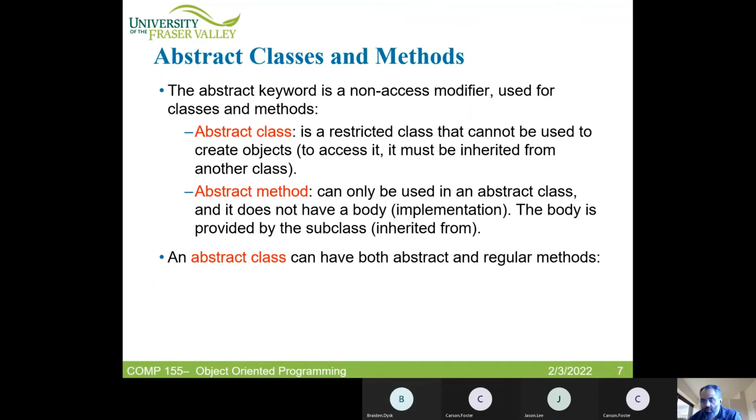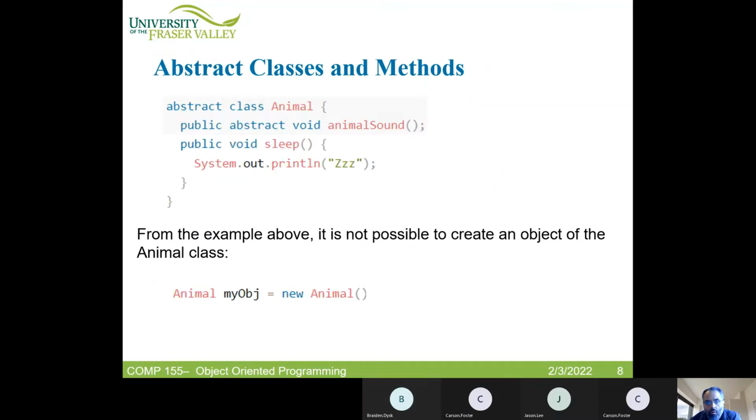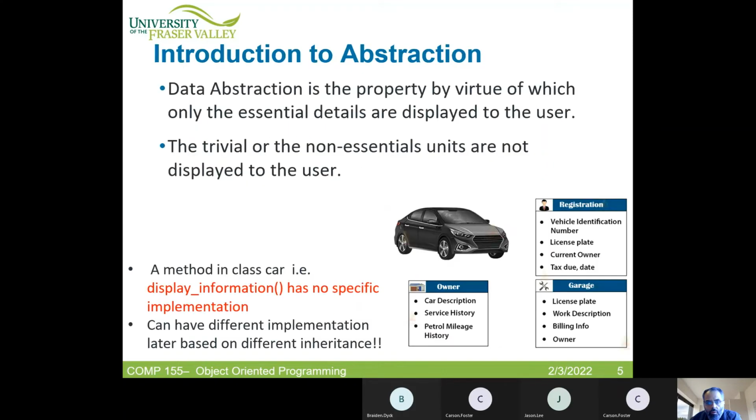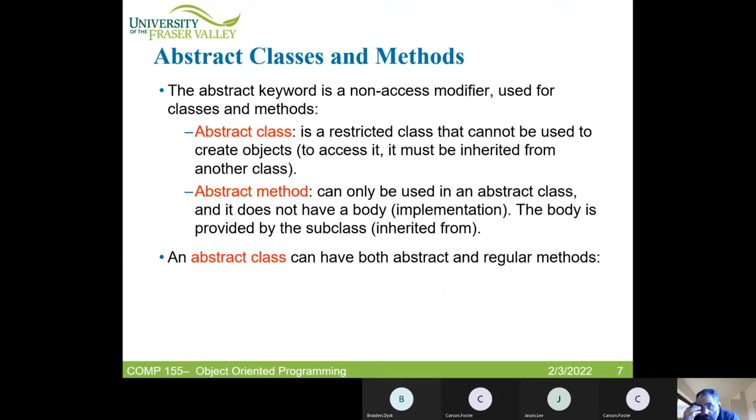So let's start with the abstract classes and methods. As we have already discussed so far, it is a restricted class, which means that whenever you define it as an abstract class, you can't create directly an object from it before you inherit another class from it. Why do you need to inherit?